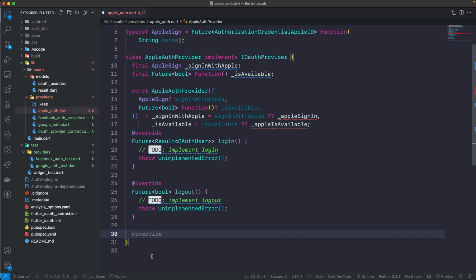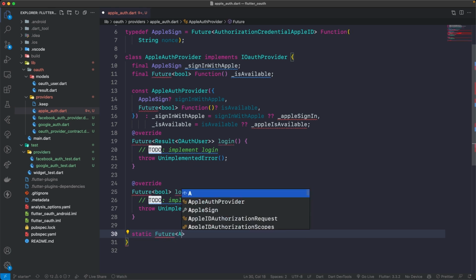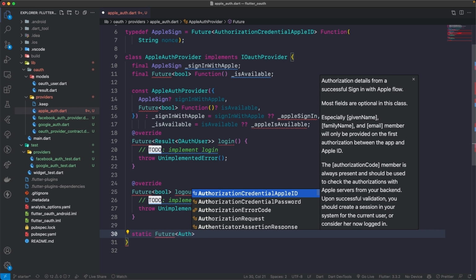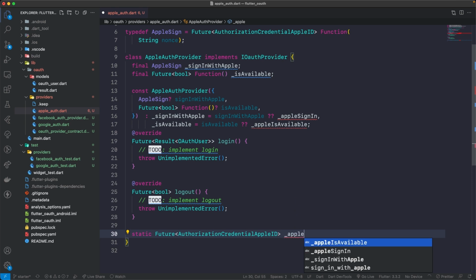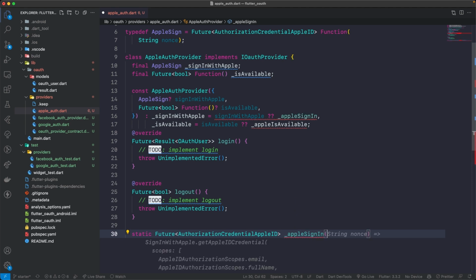So because Apple sign in, or the sign in with Apple package, uses static methods, therefore I have to make this method static also. So let's go ahead and say static future of authorization ID, credential ID, underscore Apple sign in, which accepts the nonce.